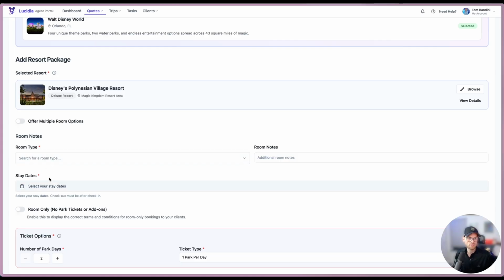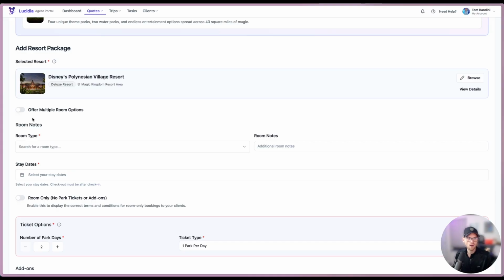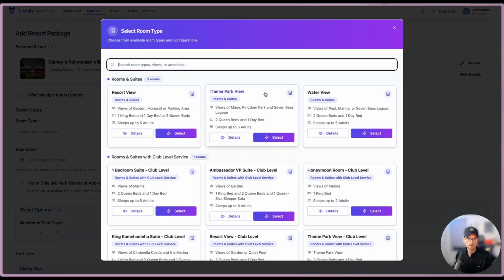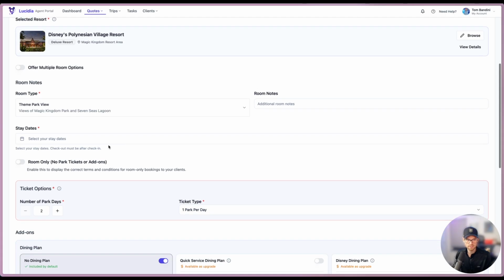You have the option here to add 1 room or offer multiple rooms. Keep in mind, if you're offering multiple rooms, that the price you're entering is the total package price, not the room price. I'm going to stick to a singular room type, and I'm going to go ahead and quote them a theme park view because that's what they requested.